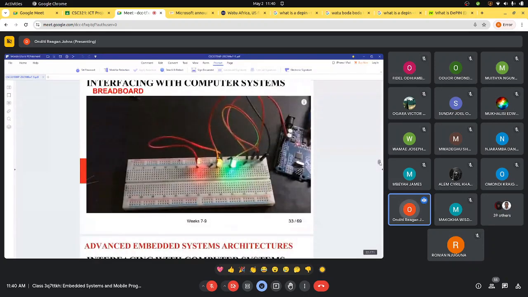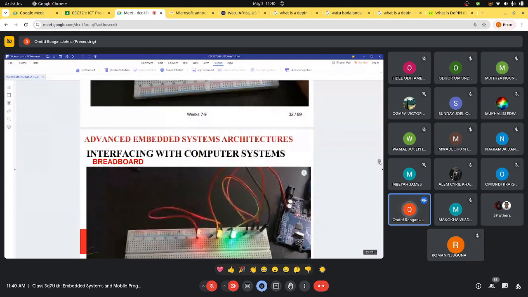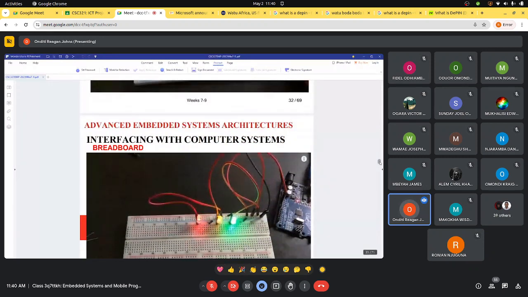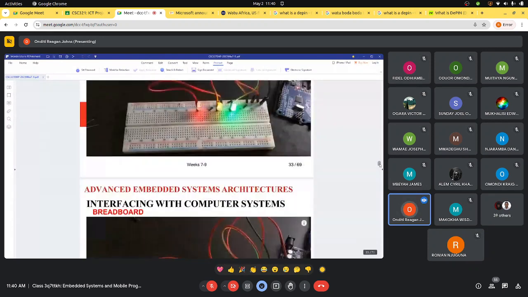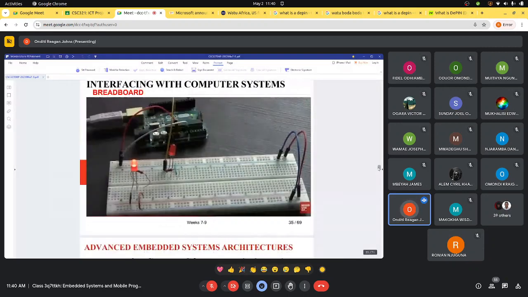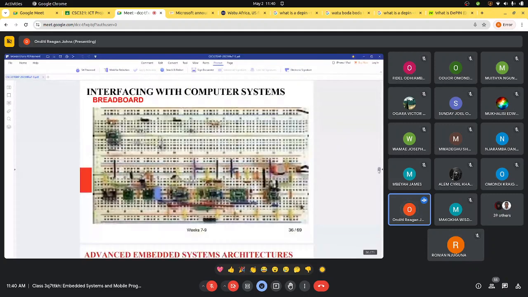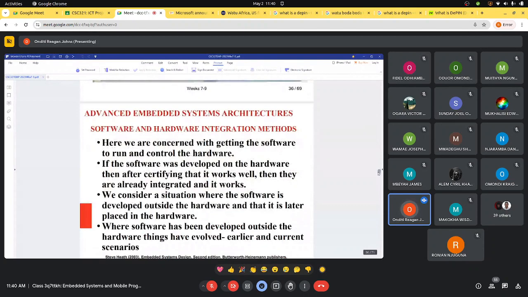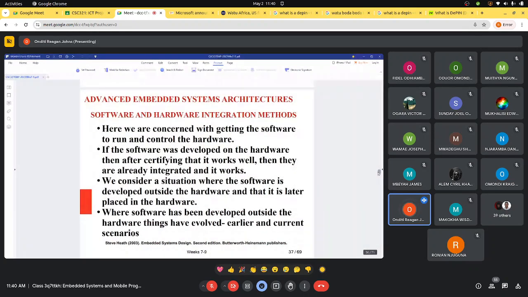So here are just additional images on how to interface the breadboard with the components and with the computer system, how to bring in the resistors and the LEDs connected to the Arduino components, and so on. So you can have more advanced areas in which you can interconnect several components on your breadboard and interface it with your computer system.